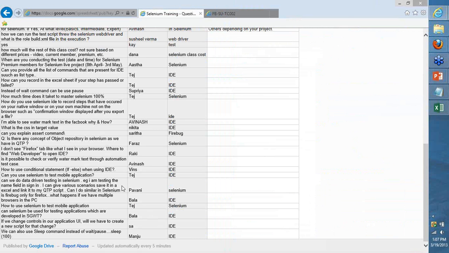Okay. Let's see. Can we do data-driven testing in Selenium? Example, I'm testing the name field to sign. I give yes. So the same test case that we are doing here, we can absolutely do a data-driven test on that too. Sure, why not? We will come to that very soon. Can you use Selenium to test mobile applications? Yes.